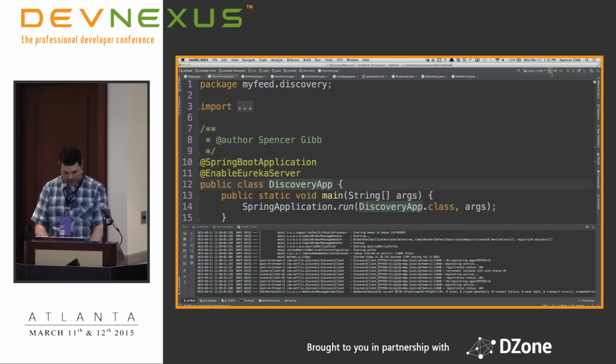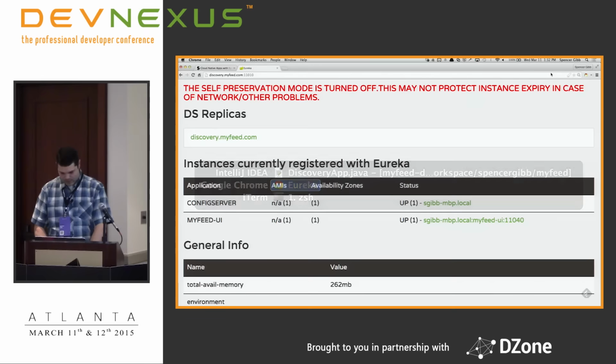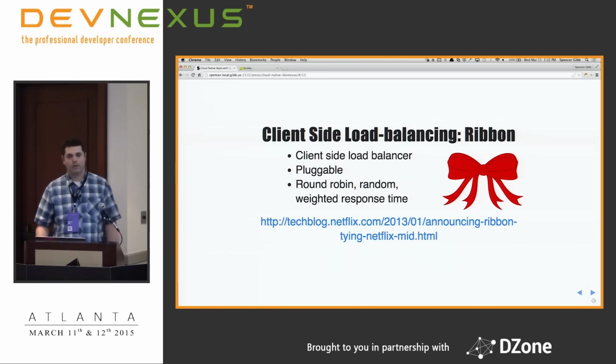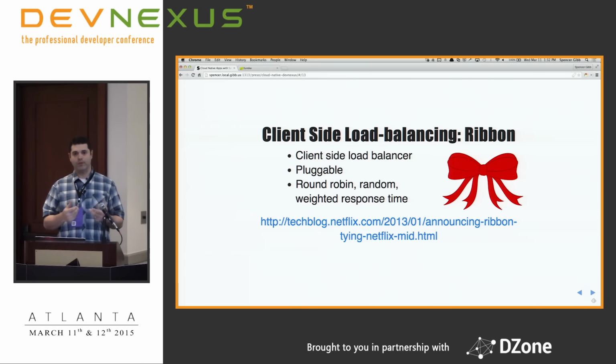So let's go back to the presentation here. Ribbon is the client-side load balancer that Netflix has created. It's very pluggable as well. It does a few things. You can ask it for a list of servers for a given service, and there are various implementations of that. By default, it's just a static list that you would configure in a properties file. There's also a Eureka server list that will handle that dynamic nature of the list automatically for you. So you just say, hey, I want a Ribbon client for the UI, and it will just keep that list refreshed for you.